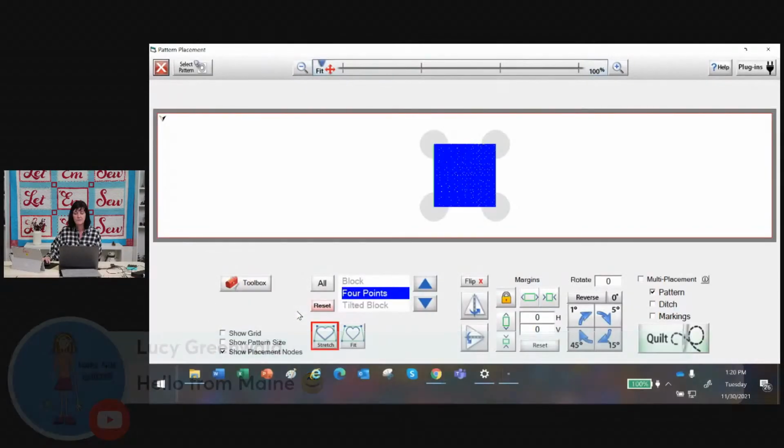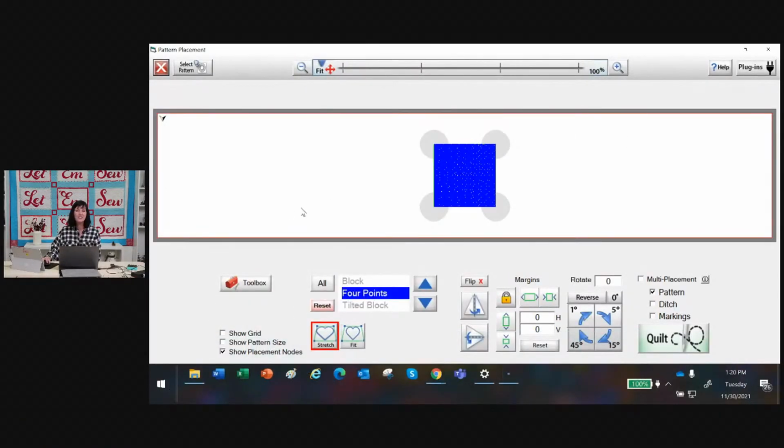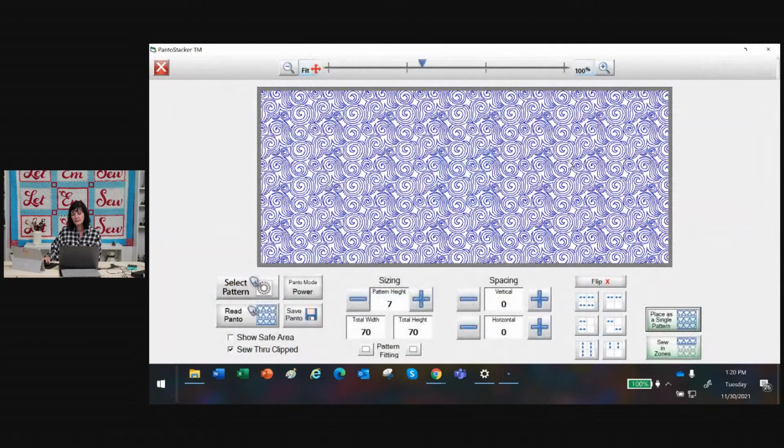Okay. So now this little dense design, I can go and do it in a small dinky little place. But that's what it looks like. So you really wouldn't scale a 70 by 70 on 4-point placement, but I just wanted to show you what it does. So let's get out of this, and go back into our pantograph. So this little red X is going to get me out of this.